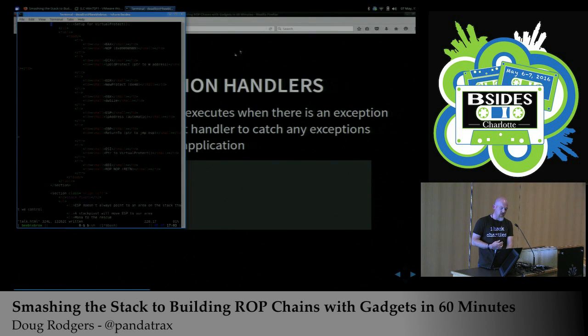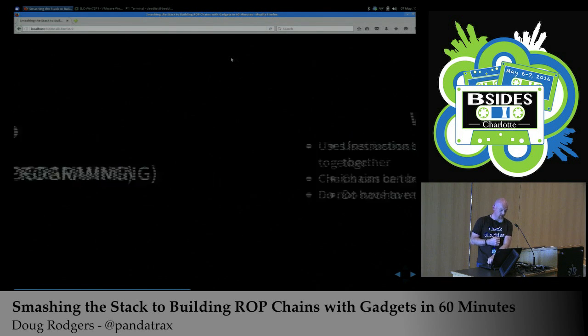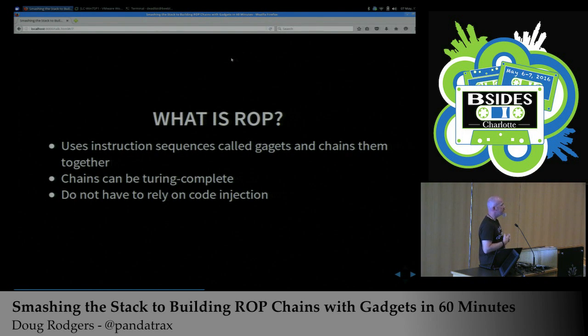So what is ROP? ROP is where you go and find a series of instructions that have a return at the end. And the reason for doing that is so that you can put, like I did with the pop ret, I go find the pop ret, get that memory address, and put it onto the stack, right? And then what I do from there is I continually add different gadgets to create a program that I want to do, right?